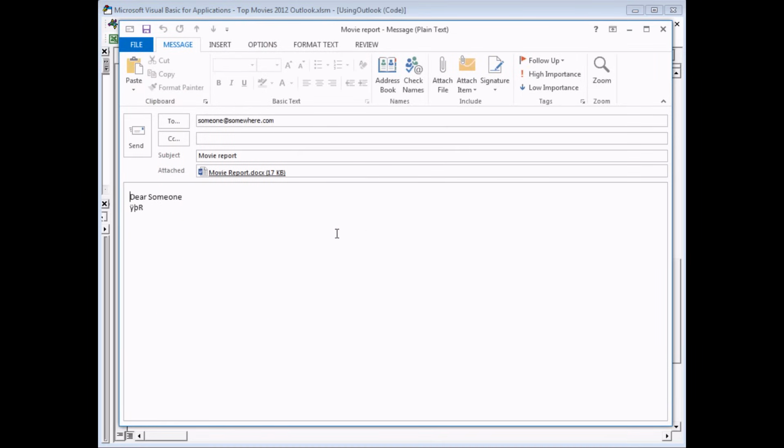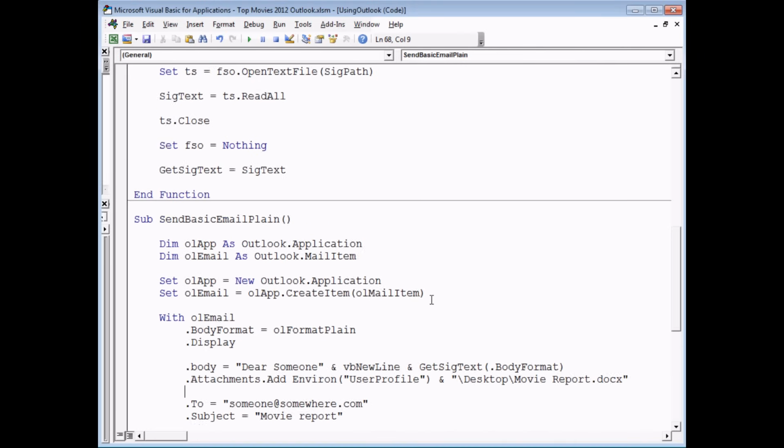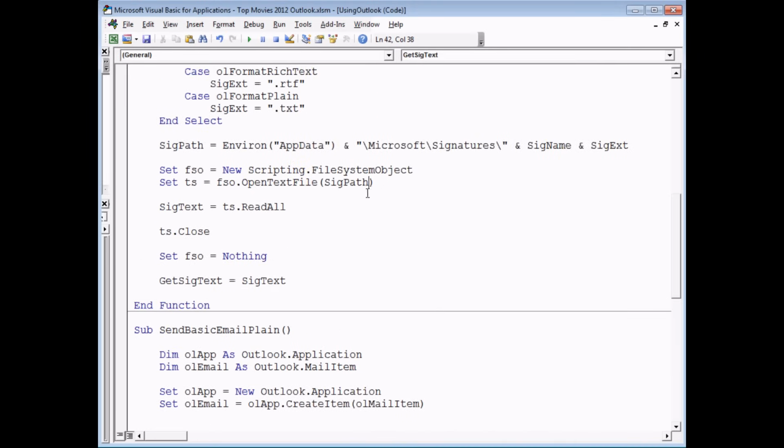Oh dear, that's not very successful. So we get a slightly weird version of the signature text from the text file. That's because there's one extra property or one extra parameter of the open text file method that we haven't set yet. So let's close down this email and let's go and resolve that problem with the open text file method.